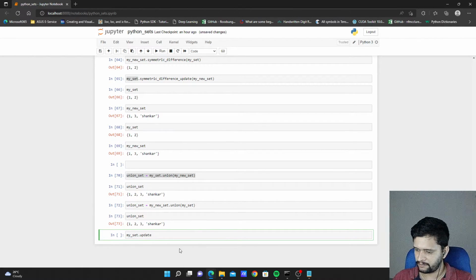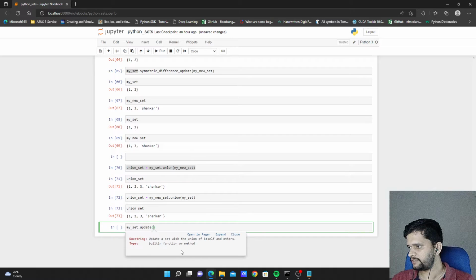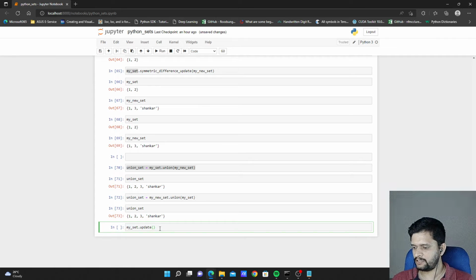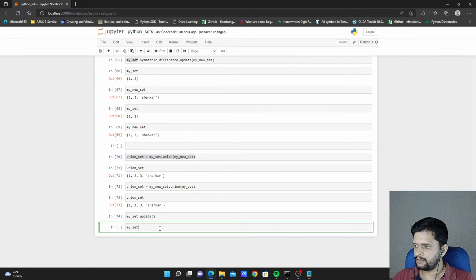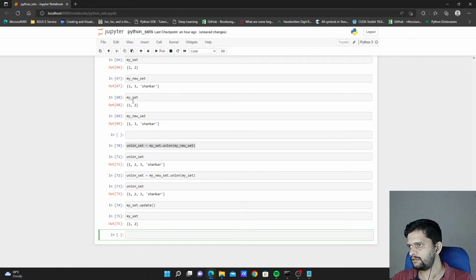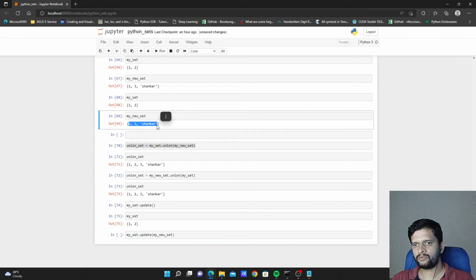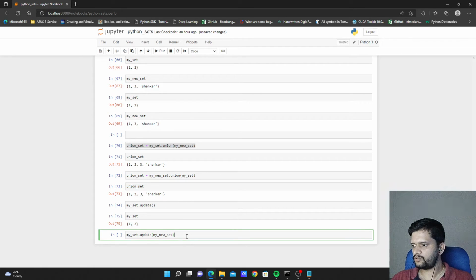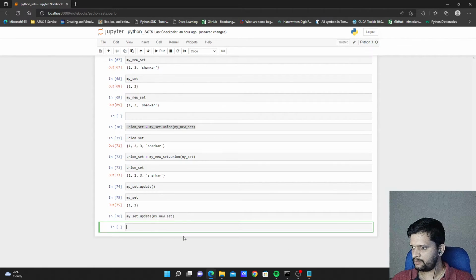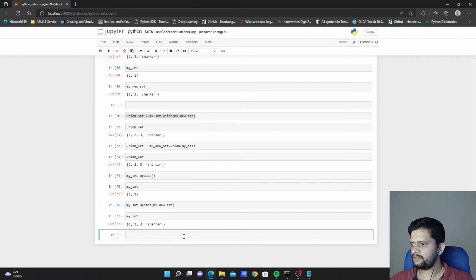After union, it says update. It says update a set with the union of itself and others. Let's see what it does. So if I do not pass anything to it, the output will be unaffected. It will be 1, 2, because my set has elements 1, 2. Now if I say my set dot update my new set, remember the elements in my new set are 1, 3 and Shankar, right? So now if I execute my set dot update my new set, and I now check the elements of my set, you will see 1, 2, 3 Shankar.